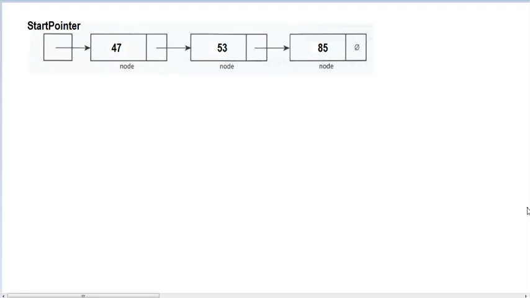In this video, we're going to write code to search for a value in a linked list. So this is our start pointer. It's pointing to the first node of our linked list. And remember, because we have to search a value that is there in our linked list, we'll have to go through the different nodes in the linked list.